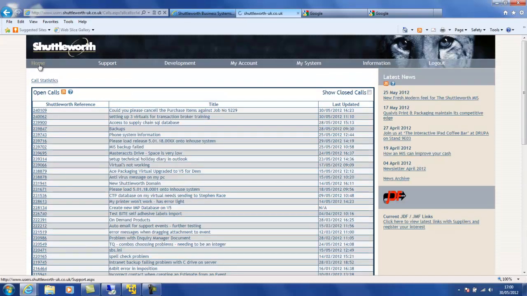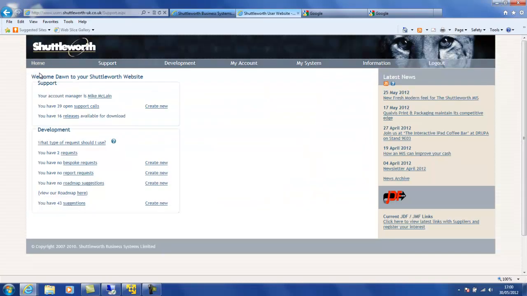If we just go back to the home page, we'll now go through some other functionality within the user website that may be useful. You can see at the side here we've got a latest news section which is updated on a regular basis, so you'll find details of any PR articles, any news that we have, any newsletters, user meetings, webinar details will all be on the latest release area. You can set an RSS feed so that you can automatically receive a feed of any updates.